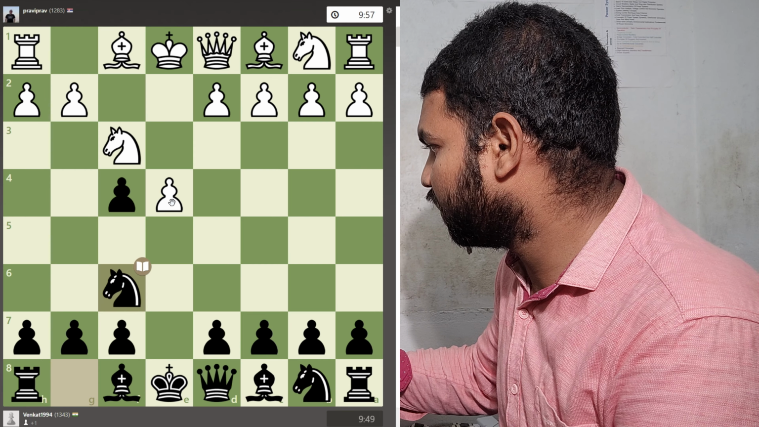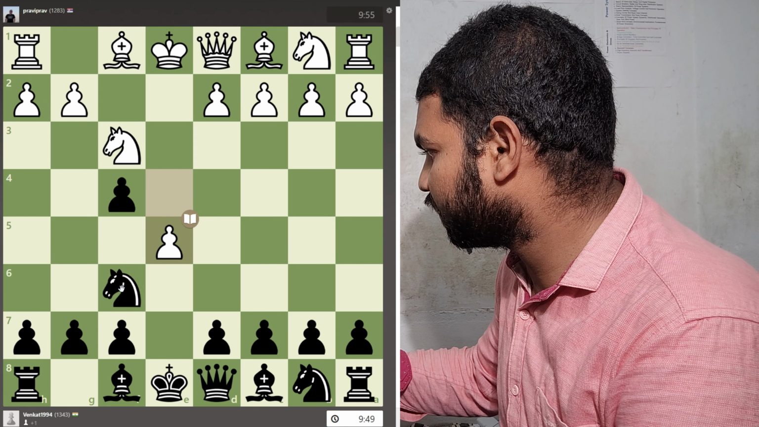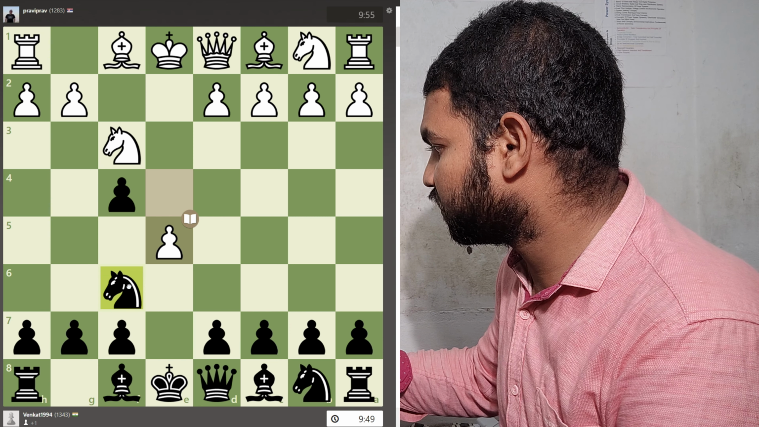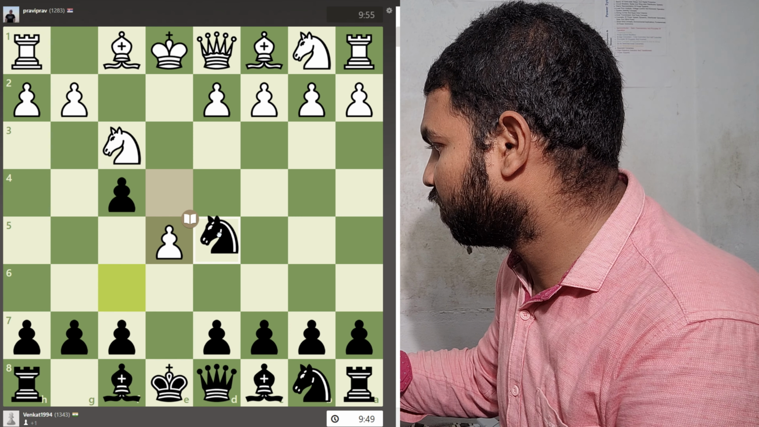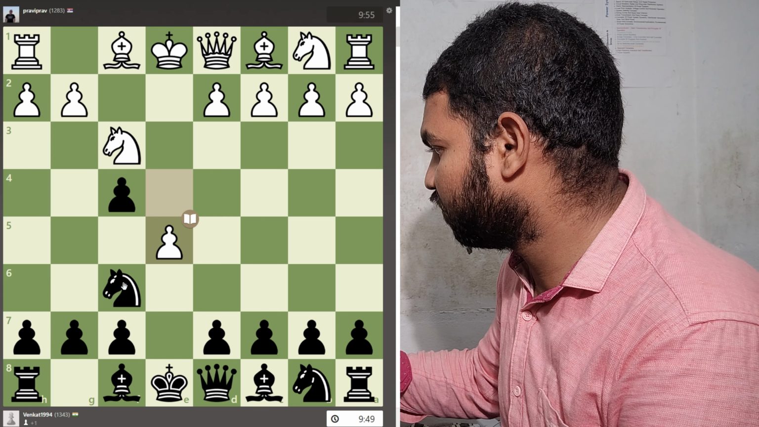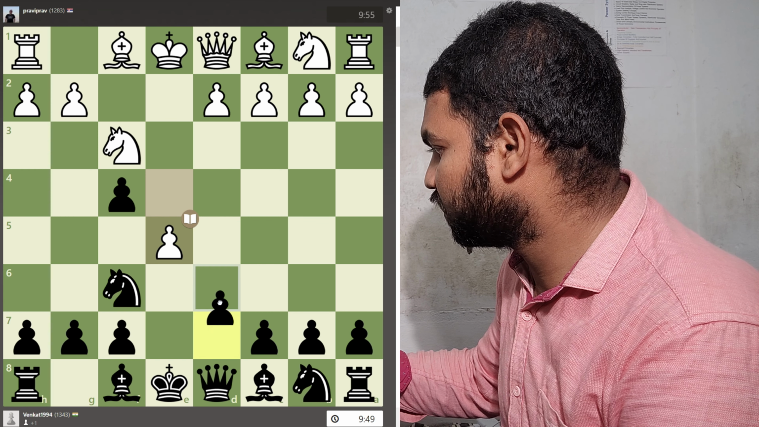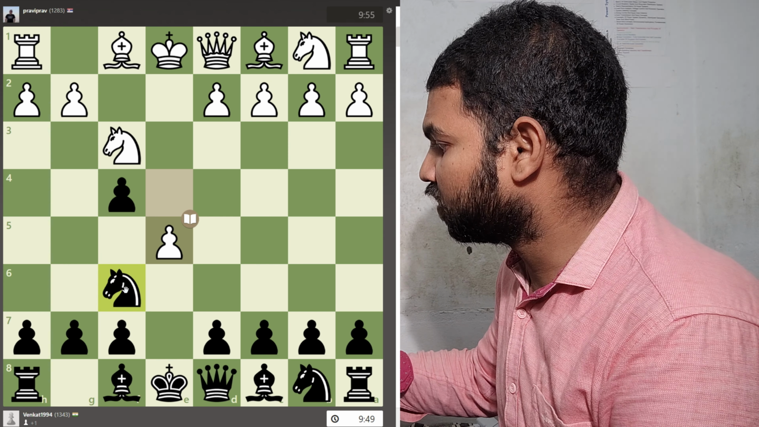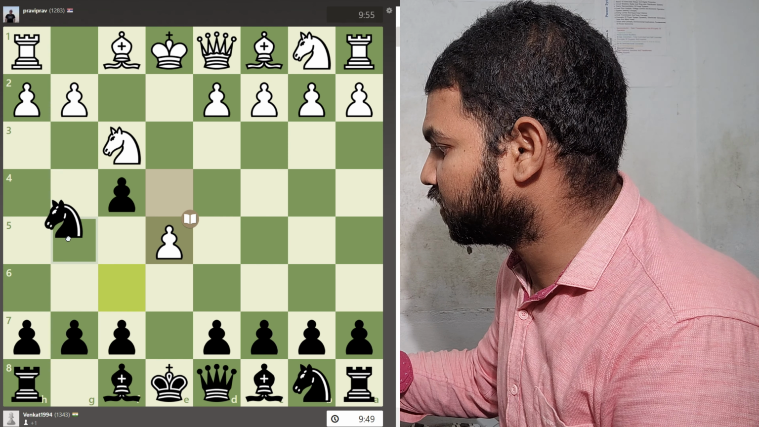So here my opponent pushed the pawn, attacking the knight immediately. The knight has three options. We can place this knight on the d5 square but it cramps this pawn. So if we play this move, this pawn is cramped. We cannot go back because we lose a tempo. There are two good squares to place this knight.